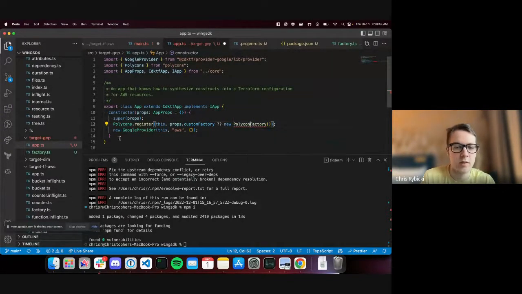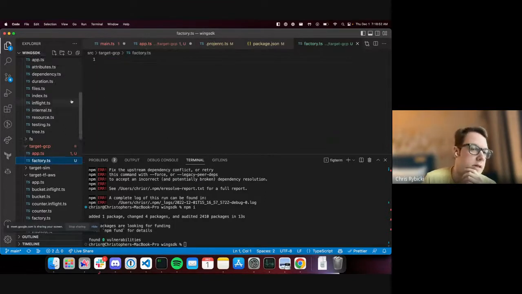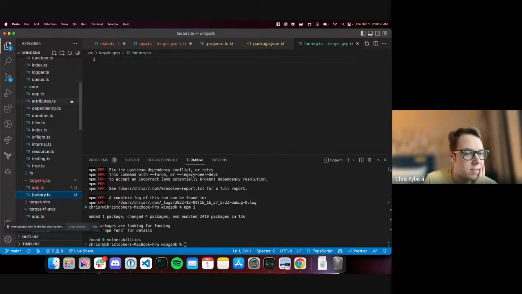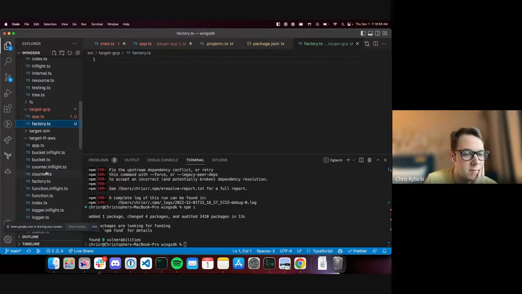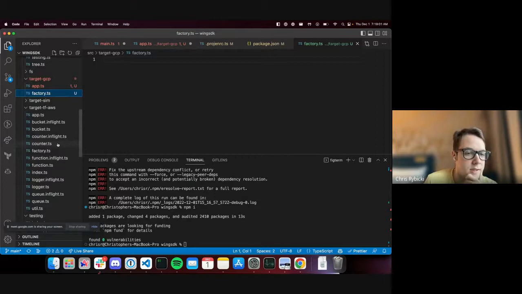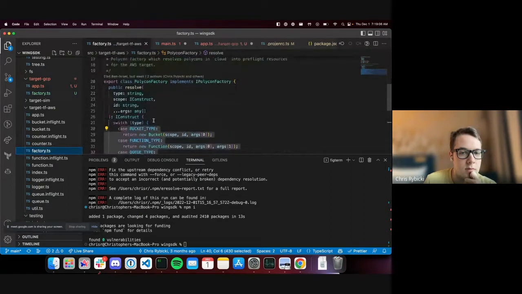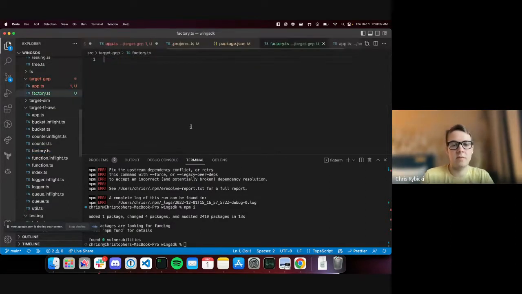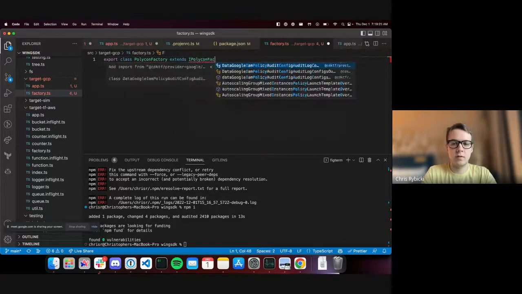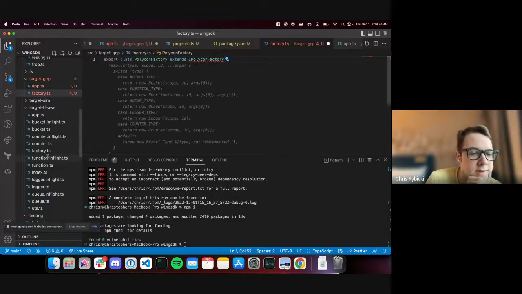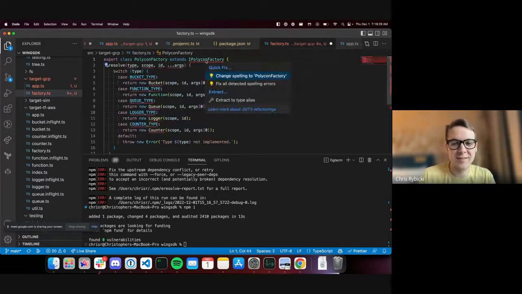Okay, and now we actually need to create the factory. I'm basically just going to copy that based on what we have in AWS, but of course we're only going to have one resource. I mean, let's implement it from scratch just to go through the motions. So polygon factory extends polygon factory. Okay, no, this is going to take forever. Copilot's already auto-completing for me.